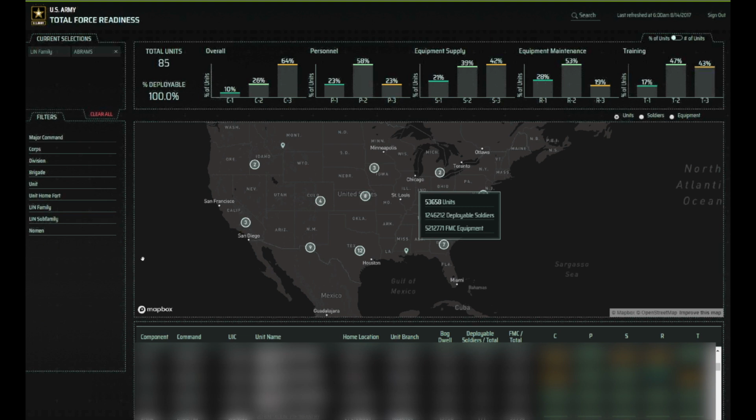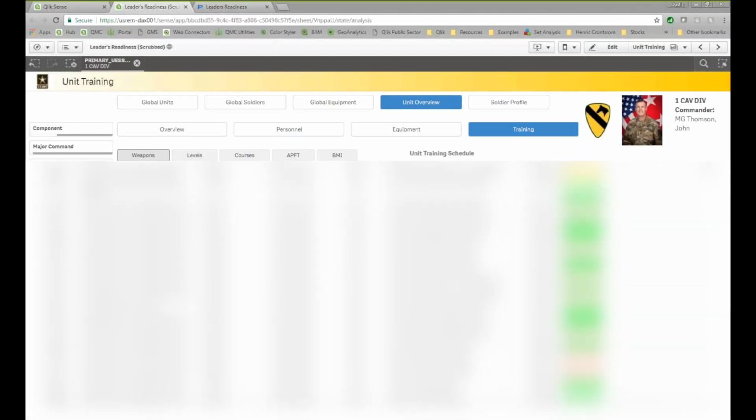One thing I didn't show was, not just the equipment status, you can also see which units are trained for a particular mission. So if you need some sort of air assault for something specific, you can see which units have been trained in that. So in the unit view here, here are all the mission essential task lists.